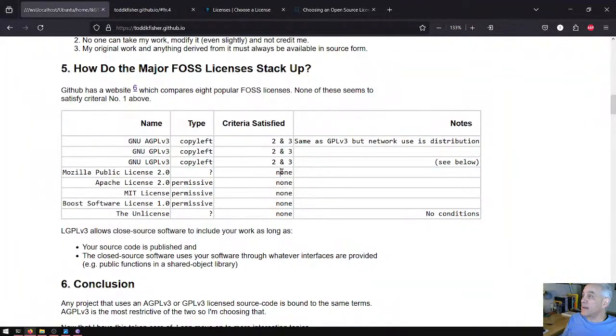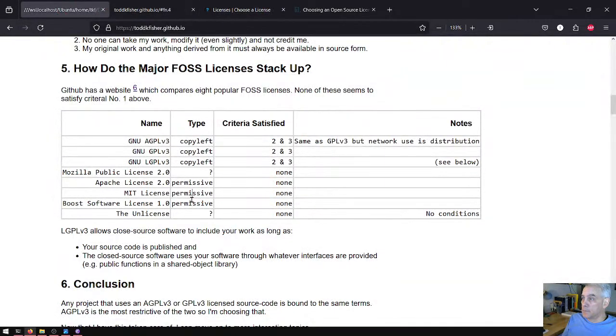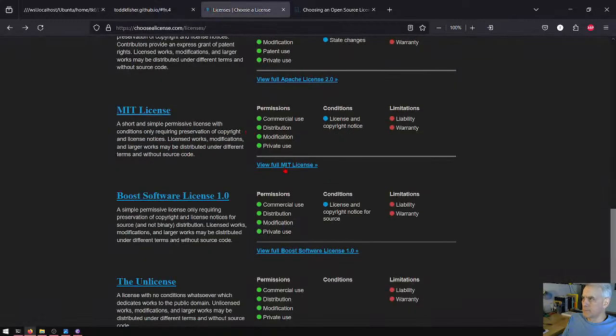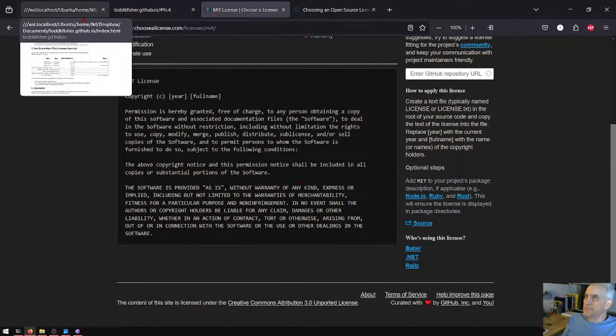Conditions satisfied, none. Apache license, it's permissive. I don't really care. You can go to the site and read those. MIT license, I guess people like that because it is just short. How short is it? Let's take a look. Three paragraphs.